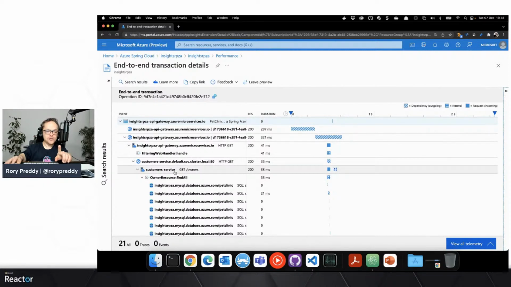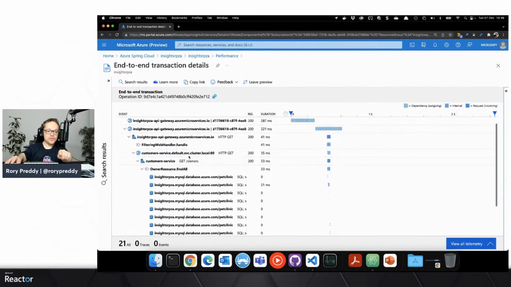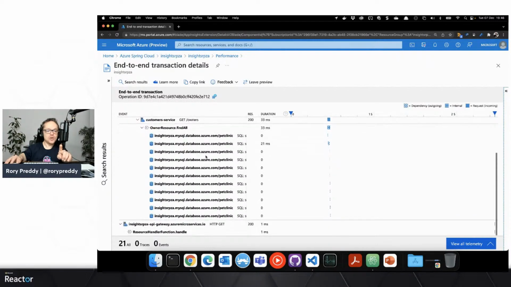I get to the customer service. It gets the owners, and it took 33 milliseconds to get the owners. Now it gets the filtering web handler, which is the API gateway, which takes an additional 41 milliseconds. And the entire service end-to-end that we did over there for find all owners is 321 milliseconds for that page, for that engagement. But this only shows the get owners.